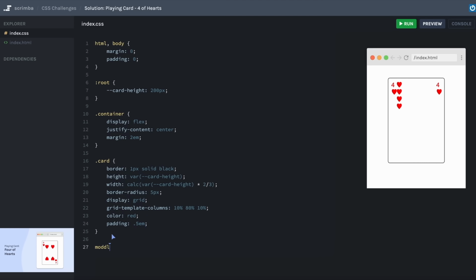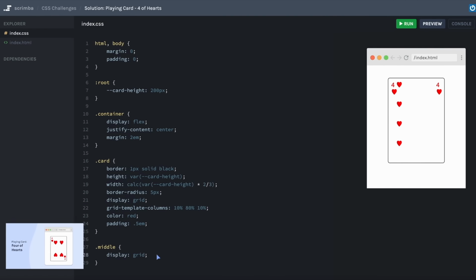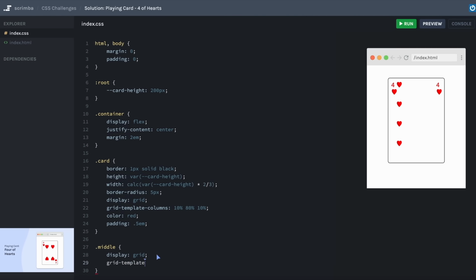Moving on to the middle column. I'll make this a grid container as well, which gives me 4 evenly spaced rows of hearts. What I'll want to do is define 2 columns. I want 4 hearts that are in 2 columns. Again, I'll use grid template columns. I'll say I want each column to take up half of its parent space.